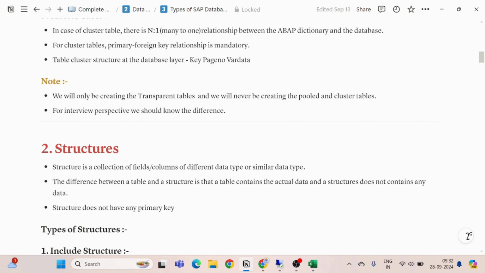Now let's discuss the concept of structures. It is a very beautiful concept. What is a structure? A structure is a collection of fields or columns of different data types or similar data types. And the difference between a table and a structure is that a table contains the actual data and a structure does not contain any data.